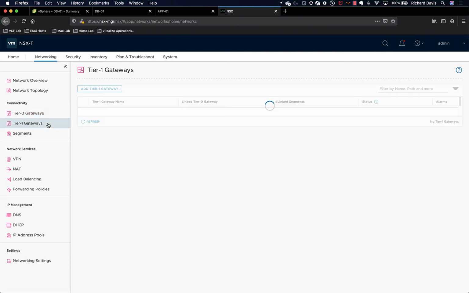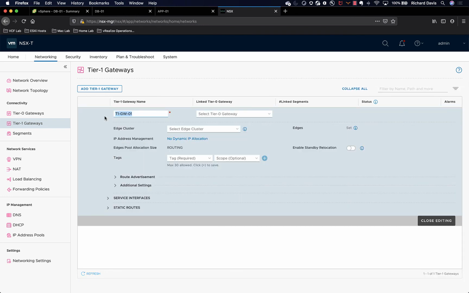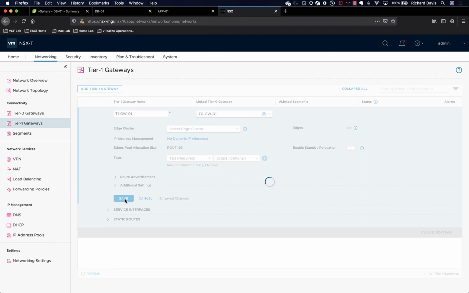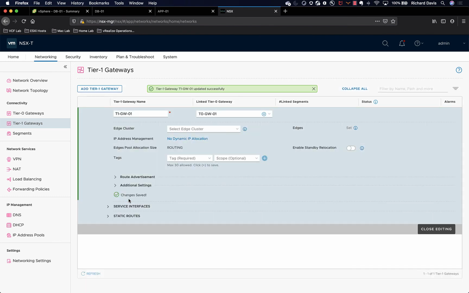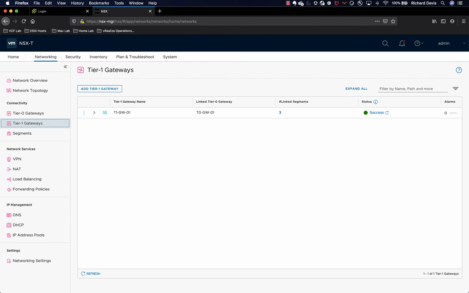We do need to link these two together, so you do that from the tier 1 gateway. So over to tier 1 gateway, click edit, link tier 0 gateway, select our tier 0, and then click save. So it's as simple as connecting the two gateways together that way. So save that, close editing, and they are now linked together.